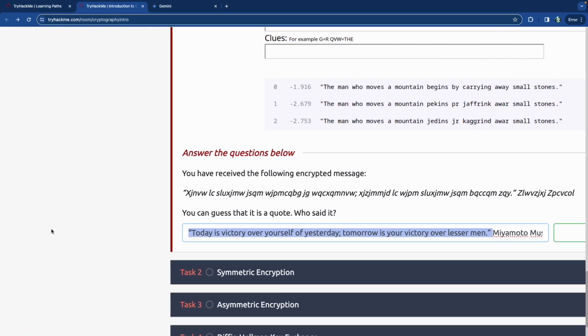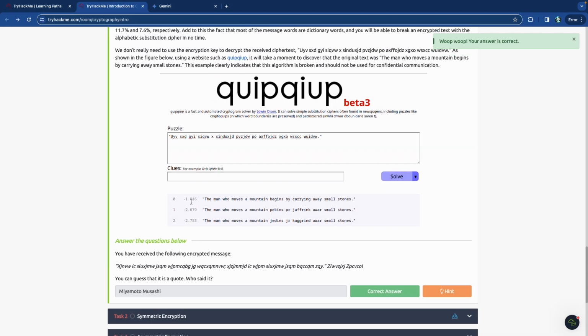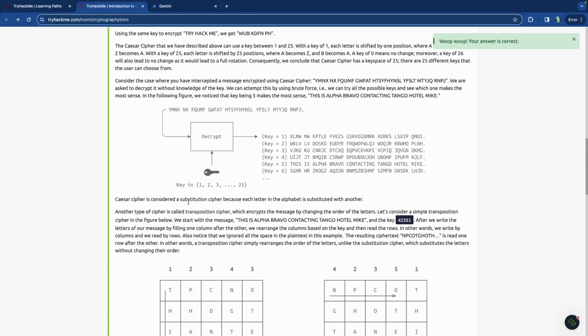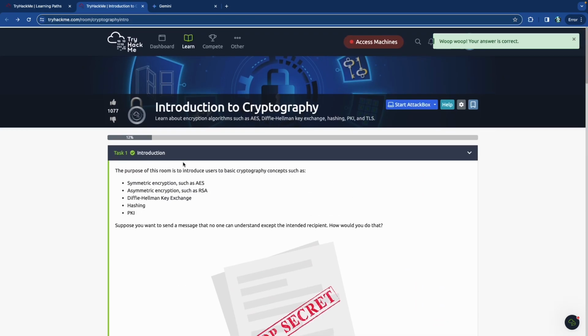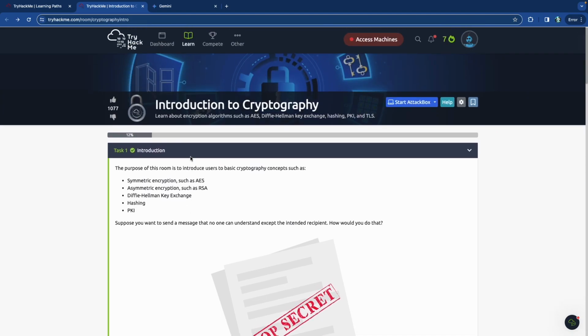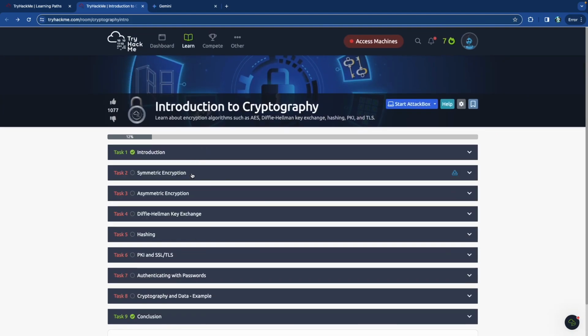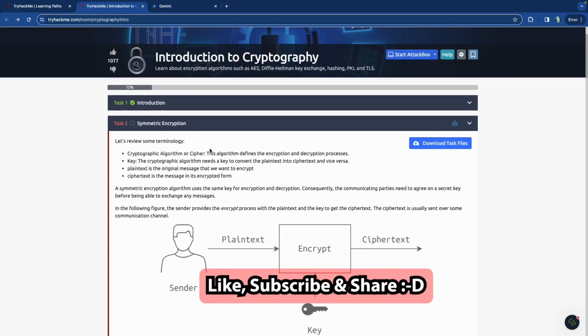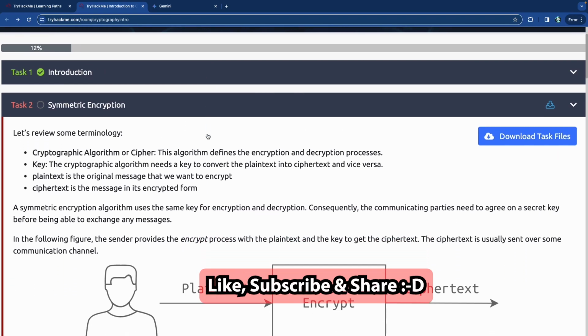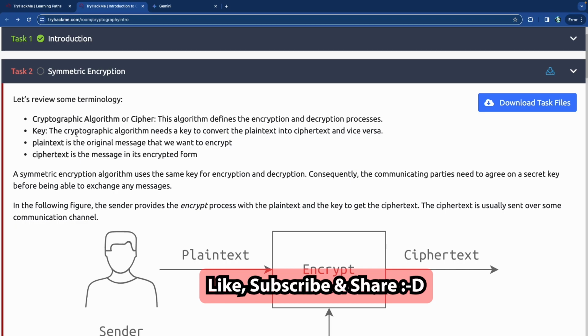So I'm just going to delete the first part of that. There we go. And we got it. That was the first task. That was really cool. That was the intro. So I can only imagine how much cooler it ends up becoming. So that was the intro of the introduction to cryptography. Symmetric encryption. So these are the key terms here.